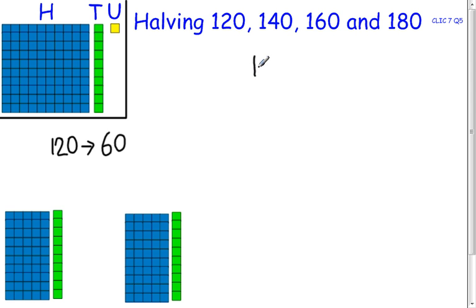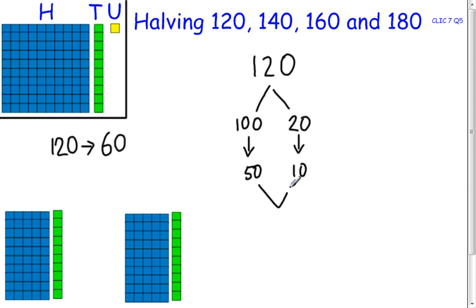Here's a shortcut. 120. I'm going to partition that into 100 and 20. What is half of 100? 50. What is half of 20? 10. Put them back together, what do you get? 50 and 10, 60. Which is exactly the same as what we did down here.